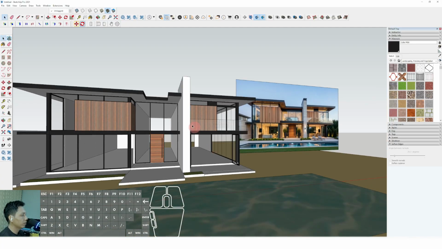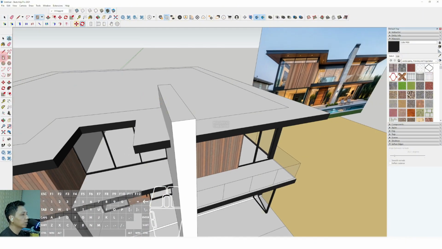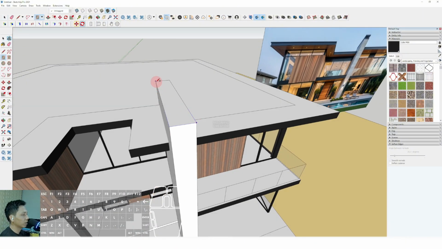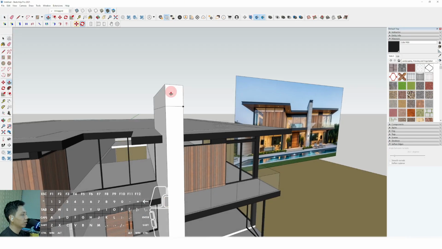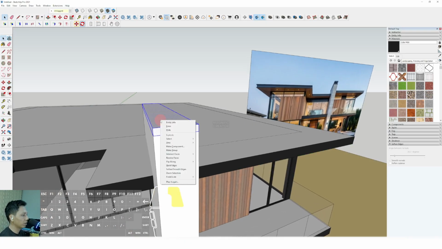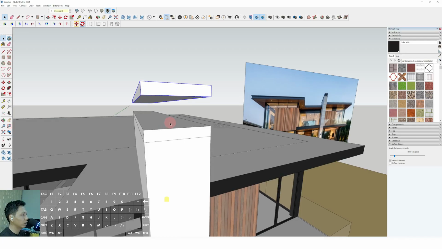Okay, now we can make another variation. We can add the rectangle. Click from this corner until this corner, and we can push it up. Okay, till this position around 100 millimeter. Enter. You can triple click, right click, and make group, and select a move. Tap Control and duplicate it again in here.